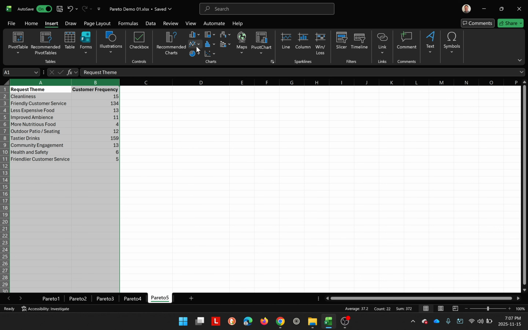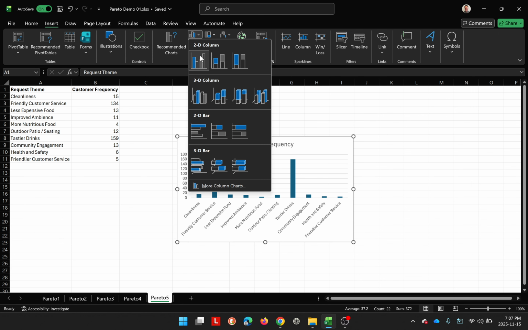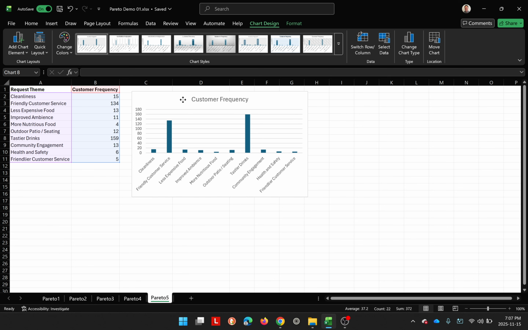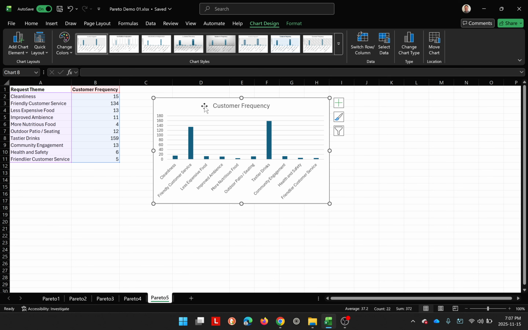Next, go to Insert and create a clustered column chart. Here we have it, a clustered column chart. Good job, the first step is complete.